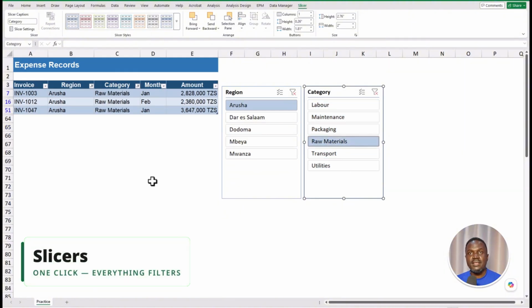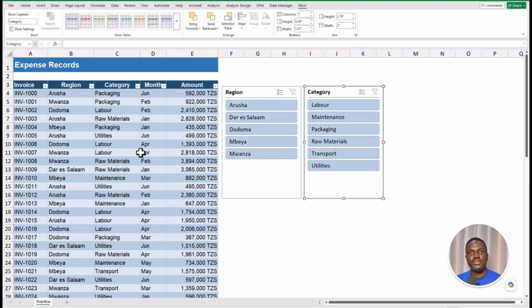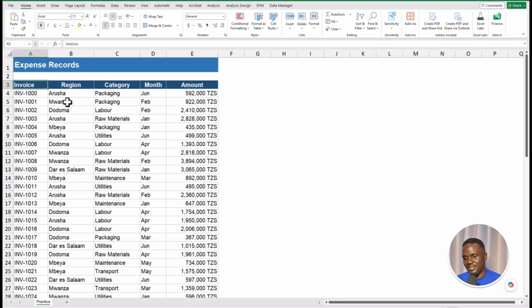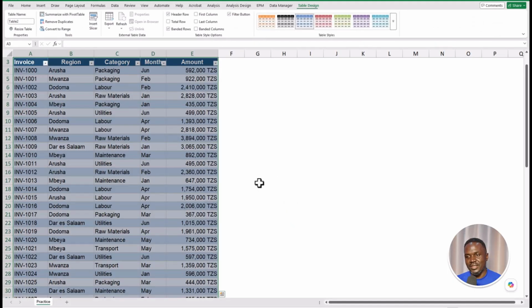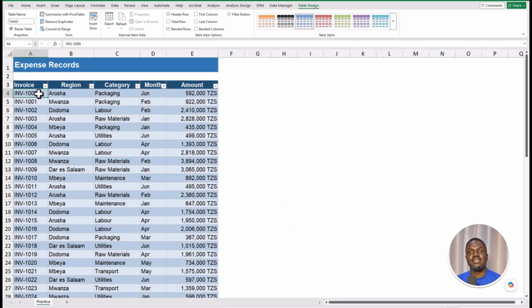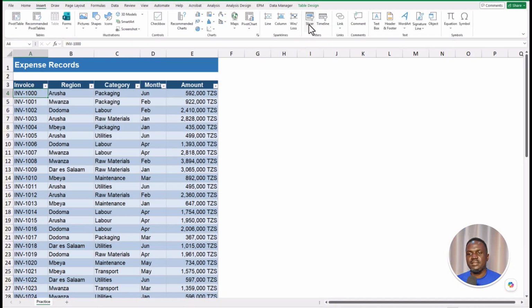So before adding them, make sure that your data is formatted as an Excel table. To do that, click anywhere inside the Excel table and then press Ctrl T. Make sure that My table has headers is ticked and then click OK. There it is. Now your data is in table format. Now go to Insert and select Slicer.